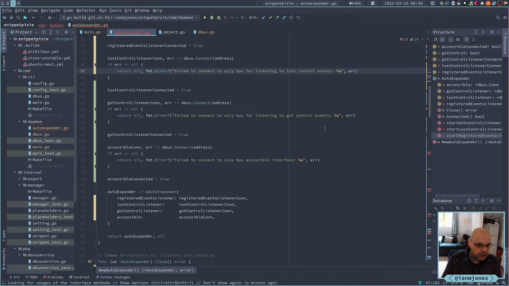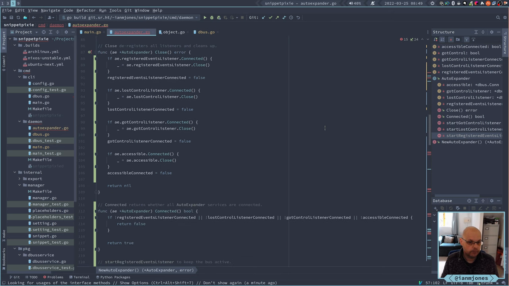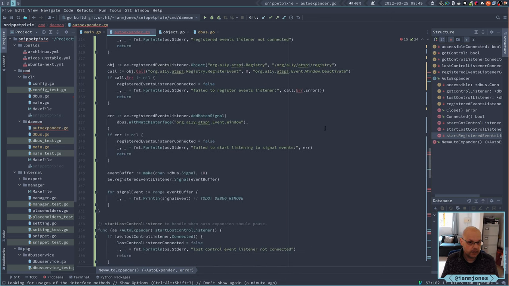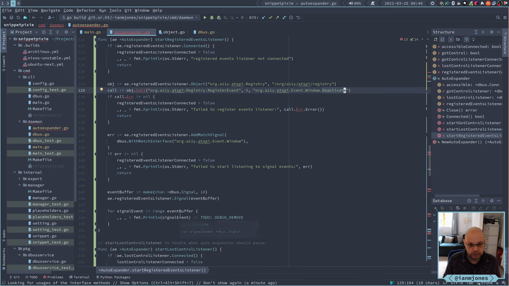Right, anyway, so we're at the point here where we are getting registered events, hopefully. This one, registered event and deactivate, I want to test it. All I'm doing is printing out the entire message, so it's going to be a bit of a messy output again, and I want to see if I can get that working.